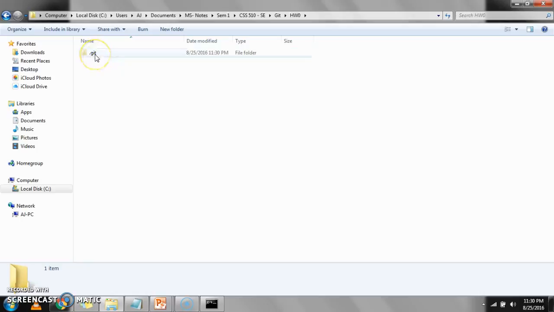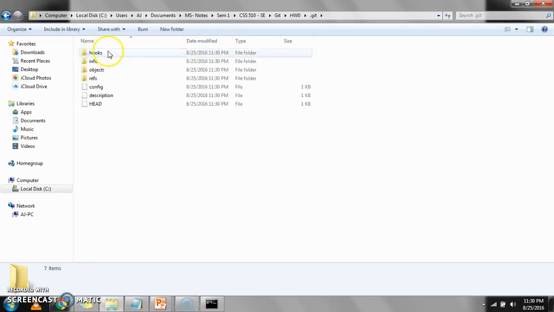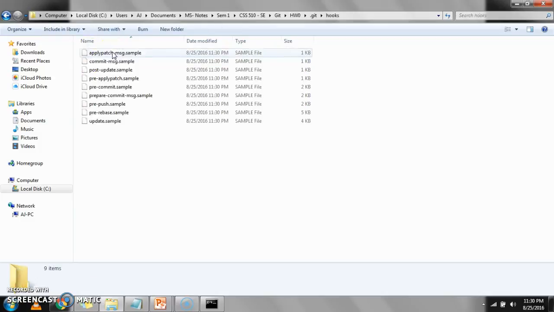Once it is initialized, let's go check what's inside the folder. So we see a .git hidden folder which has several subfolders, and there we see the hooks folder. Inside the hooks folder you can see some samples already there. So let's try creating a post commit hook now.